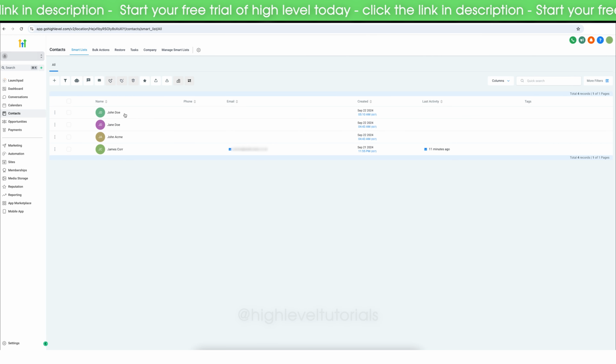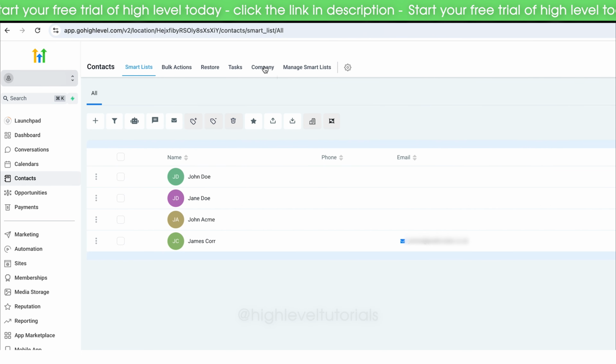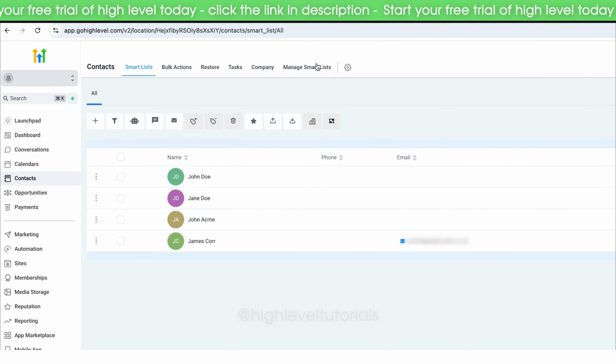We have a bunch of bulk actions up here at the top, and we also have a bunch of extra tabs up here that are going to show us some more information and more lists and more features that we can use. Okay, so to manage and view a contact, go ahead and click on the name of said contact, and it'll open up your contact card.